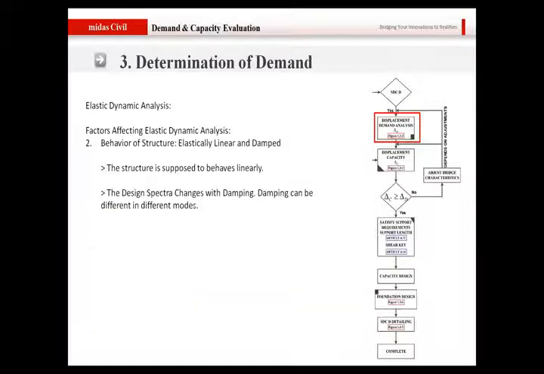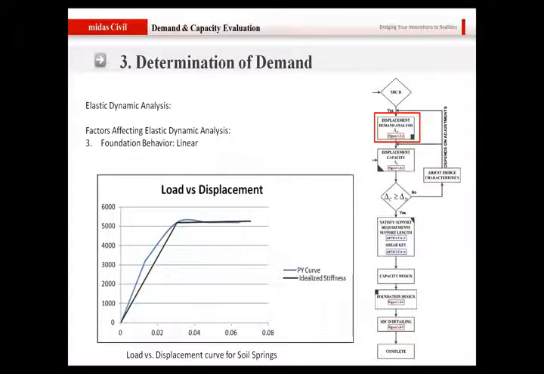Now, talking about the second factor, as I've already told you, the structure is supposed to behave linearly elastic in elastic dynamic analysis, and the damping will be considered as 5%. And talking about the foundation, as you know, the bridge will have a foundation which will go into the soil. It can be a piled foundation. And when you talk about the soil, it has a certain load versus displacement graph. Here I have shown you a load versus displacement graph, and you can see as you keep on increasing the lateral load to the soil, it will have a certain displacement, and once you keep on applying the lateral load and keep on increasing it, it will go into non-linear behavior.